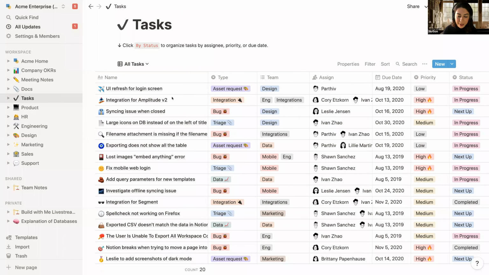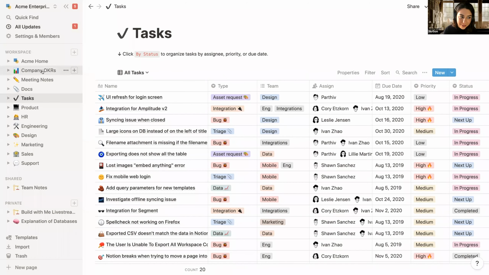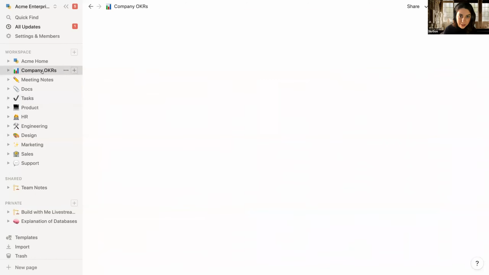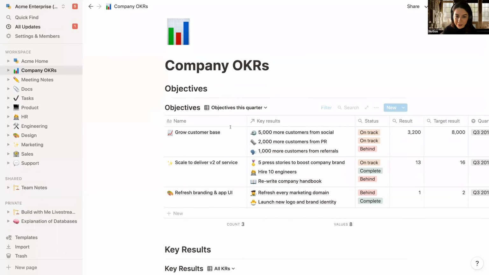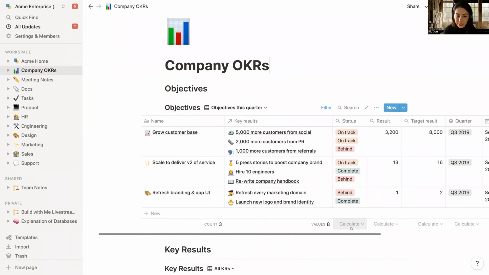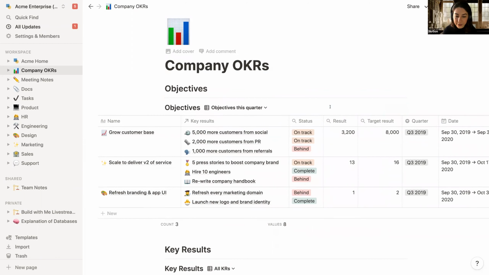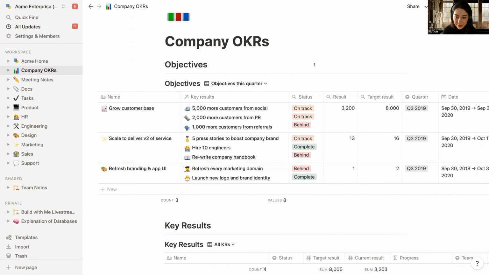I'll end with showcasing a more advanced database, because I think there are some questions about formulas and rollups. So I'm going back to the OKR. If you don't use OKRs, you don't need to worry about the acronym or the philosophy of OKR, but just to show you a high level way that databases can really create a robust system.